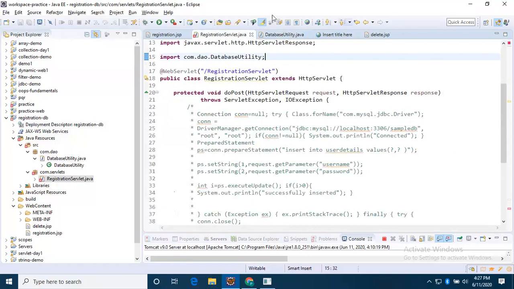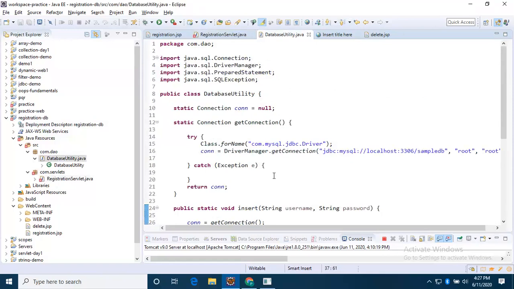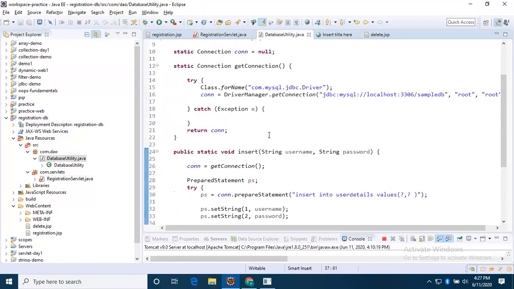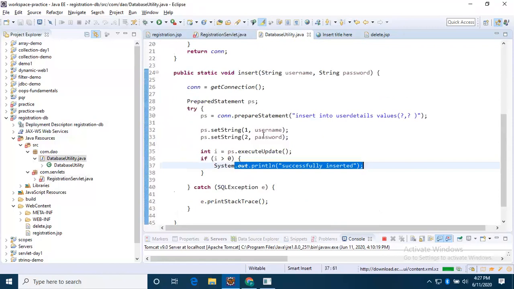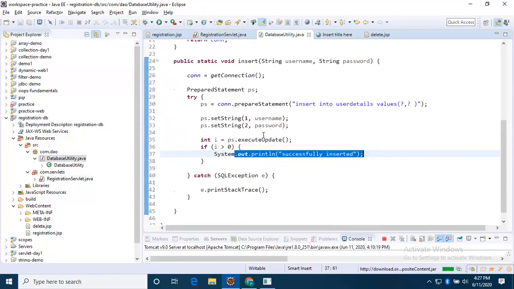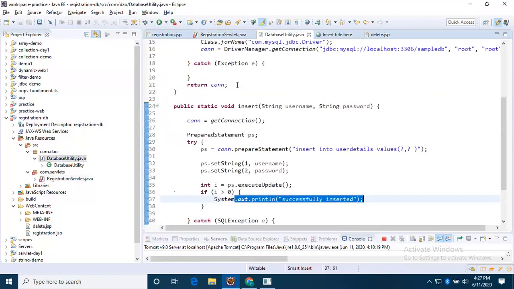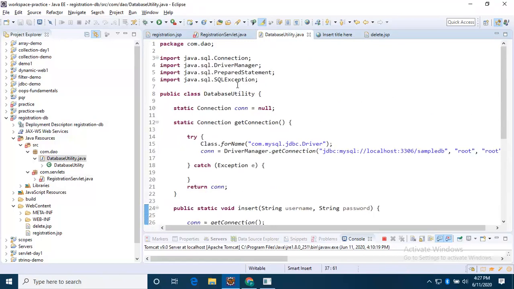But this utility class should be used by all, okay? No, only one utility class. What the operation you want to implement, all the operations should be here. Okay.